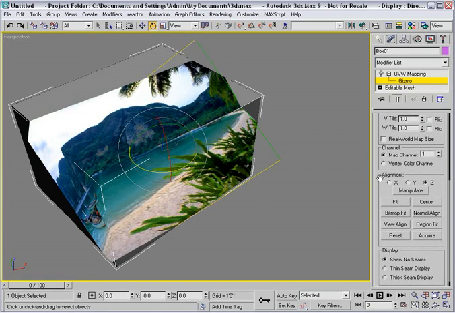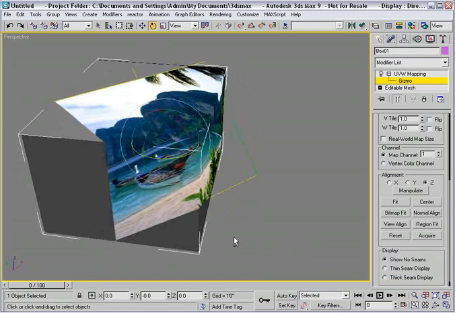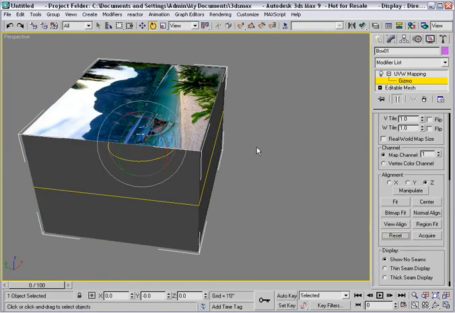Scroll down and you'll find this alignment group. You can view align, and that orients the image according to your point of view. In other words, how you're looking at the object. Fit resizes the image to fit the geometry, but it doesn't reorient it. And reset puts the image back to how it was in the beginning.